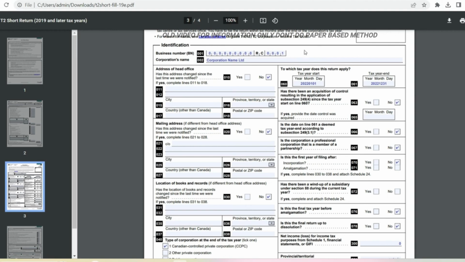which is there in your incorporation document. Then corporation name as in the incorporation document. Then address of head office. If it has changed, then the response will be yes. If it has not changed, then the response will be no. If it is yes, then the address will have to be updated here. City, province, everything.